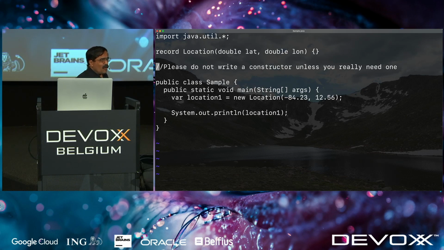You say, oh, Venkat, I really like writing a lot of code. Can I please write a constructor? No. I get paid by the number of lines of code I'm writing. Can I write a constructor? No. Instead, write comments and get away with the money. So the point really is, don't write a constructor unless you really need to write one.